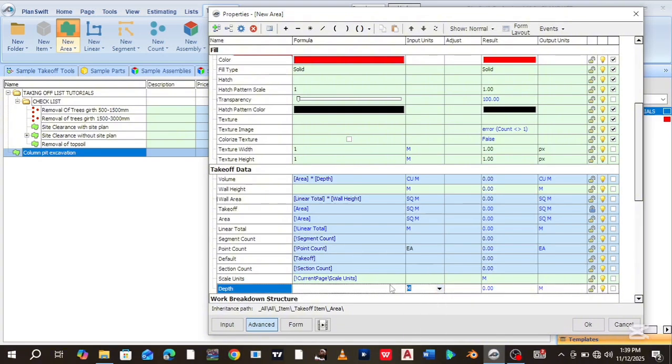right? Good. So now remember that anytime you want to measure and you click on any of the takeoff tools in our template, a property tab is going to open for you to select the color that you want to use. So what we want is that anytime that property tab opens, we want this depth to be part of it, so that we can calculate the depth of the column pit and then input it in the property tab. So let me just go to form. You see what I'm talking about.